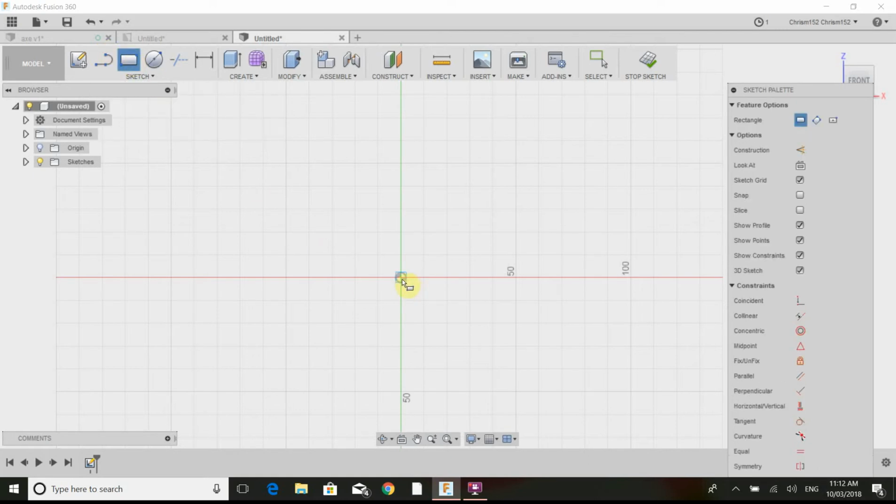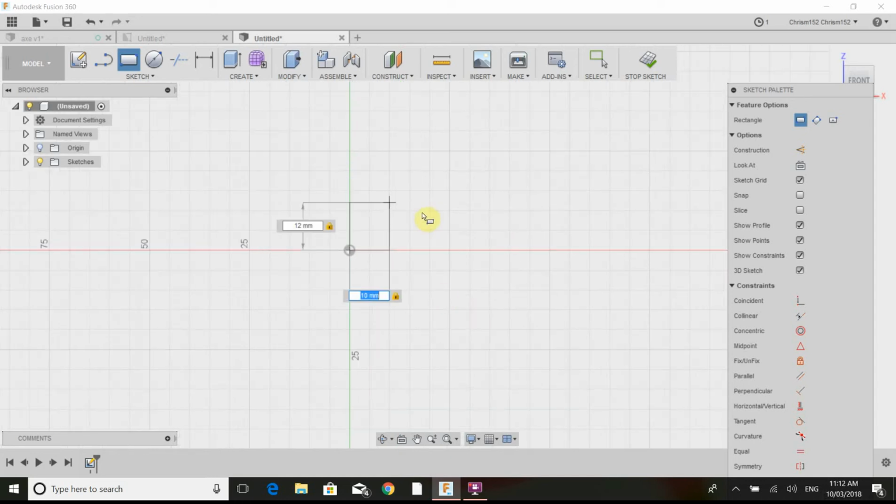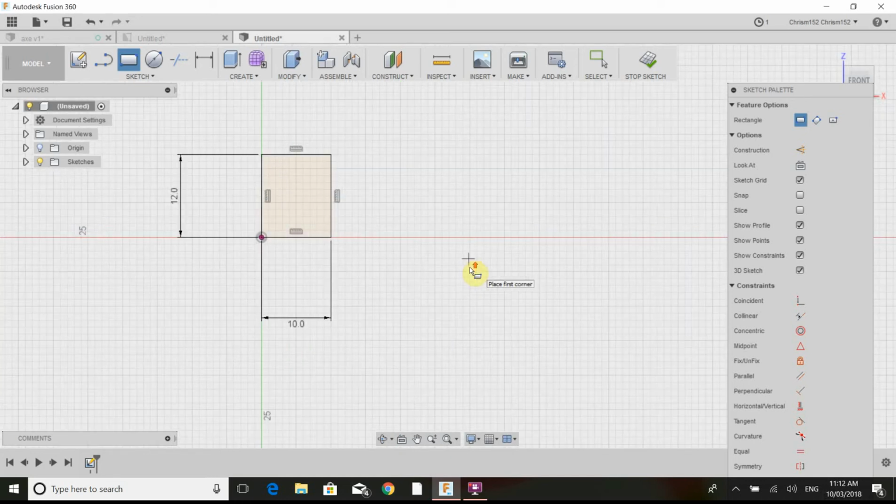So we'll do a small rectangle to start with. It's only roughly 10 by 5, 10 by 10, something like that. So you can type in 10, tab, and 12, enter. And we can zoom it in, click, there it is.